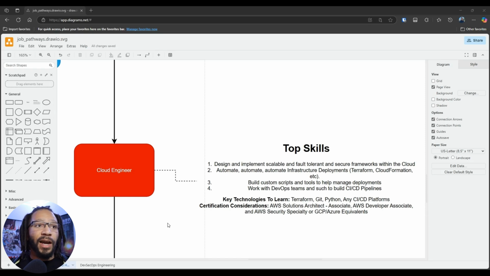So you may be working a lot with AWS Lambda or serverless components in the cloud as well, which will require you to learn a programming language of some type. Hint, hint, Python. You're also going to be working with DevOps teams and building CI/CD pipelines, all that good jazz. So a cloud engineer is very, very hands-on. So for this particular job, Terraform, Git, any type of version control system, you definitely want to learn.